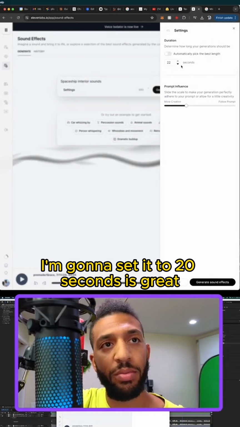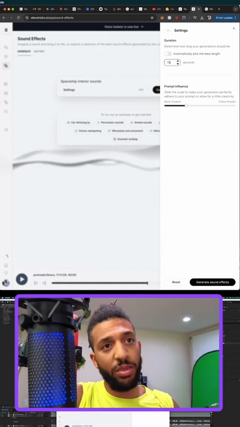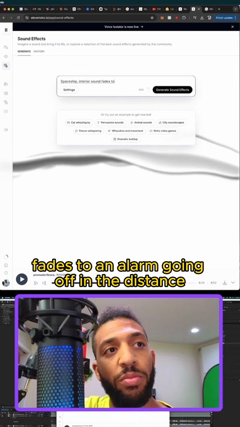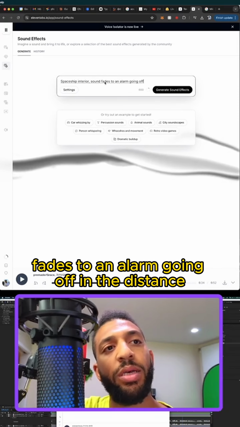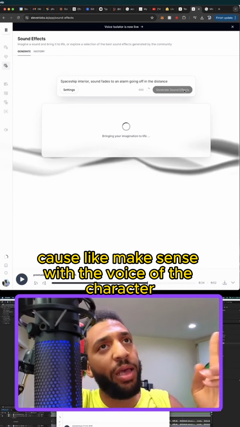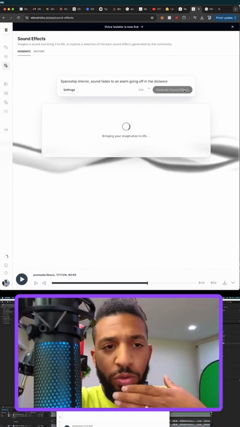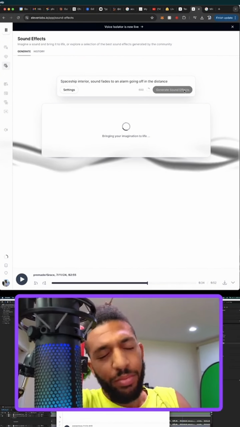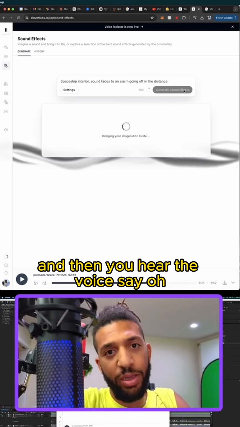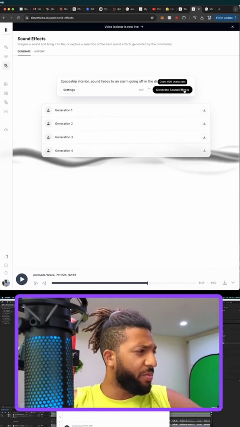I'm going to go to settings. I'm going to set it to 22 seconds. Actually, I'm going to do less than that. Let's do 15 seconds. Spaceship interior sound fades to an alarm going off in the distance. So now I'm generating a sound effect from that text prompt, because it makes sense with the voice of the character now, who's like, you know, not a drill. I want to have the alarm go off first, and then you hear the voice say, "Oh, it's not a drill."